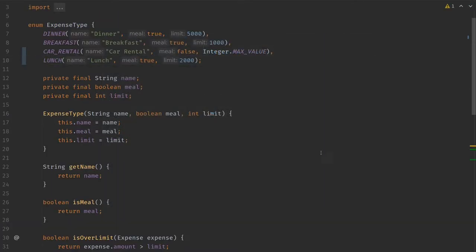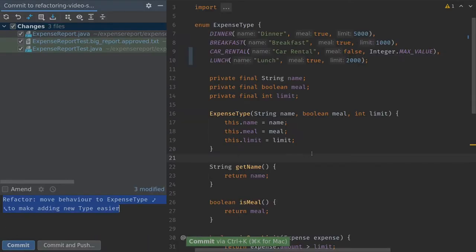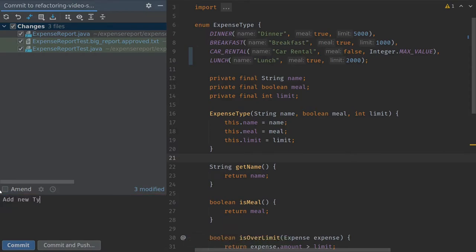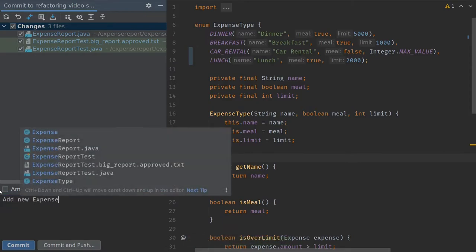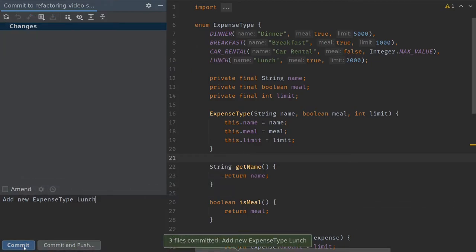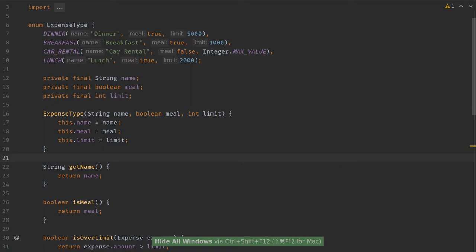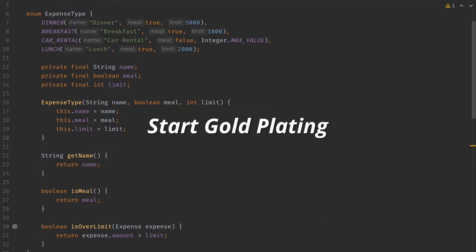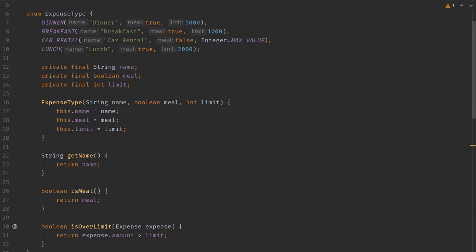And before I forget, we need to commit this. So let's commit this. What we did here, we add new expense type lunch. Next, we can do some gold plating and improve the code even further. So let's take a look at what we can improve still.